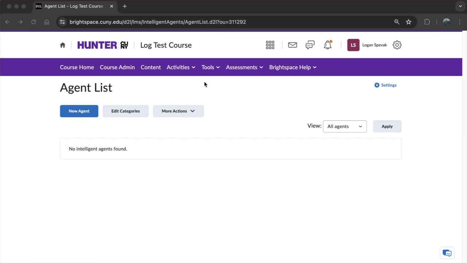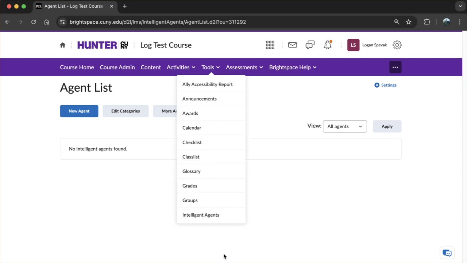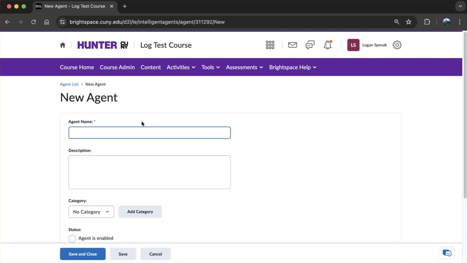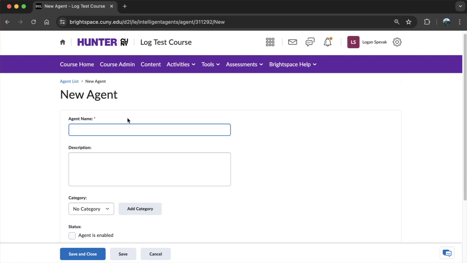To find this tool, in the default navbar, we click on the Tools dropdown, and then at the bottom of that dropdown is Intelligent Agents. It will bring you to this page. By default, it will be empty in a new course. But to create a new agent, we click on this blue button in the top left, New Agent, where it will allow us to set up a new agent.